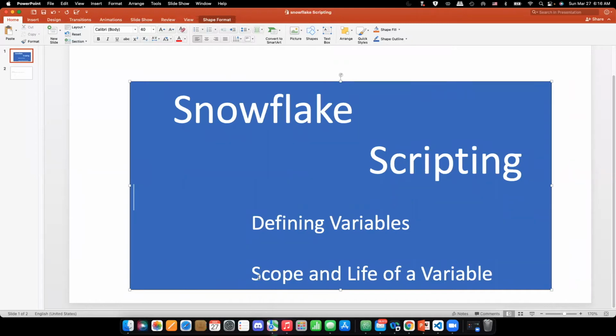Now let's see the scope and life of a variable. This section is very important, particularly during production issues. There could be scenarios where I'm expecting this value and the value is coming out different, those kinds of things. In order to solve those kinds of issues, you should know how the variable behaves in different sections of an anonymous block or stored procedure.